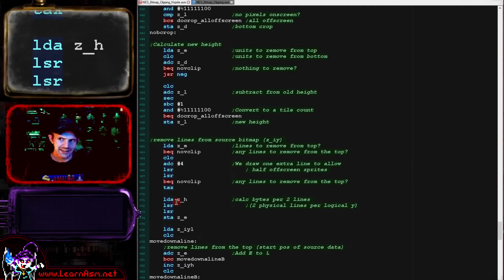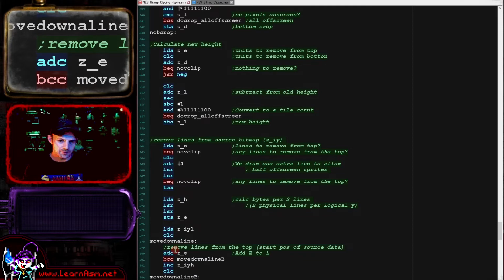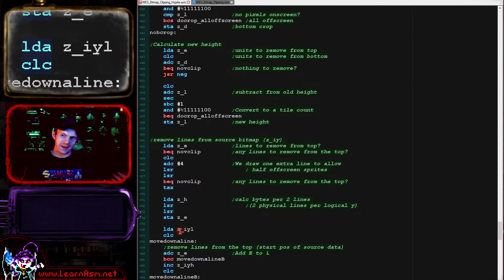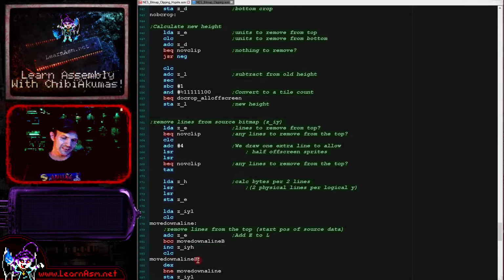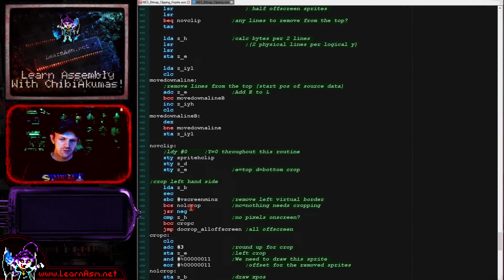We're then calculating the number of tiles in each line of the sprite, and we're adding that number multiplied by the number of lines to remove from IYH and IYL. IYL is the first pattern. IYH isn't actually used in this example, but just for completeness it is in there. And so that's what we're doing there. So that's cropping the height.